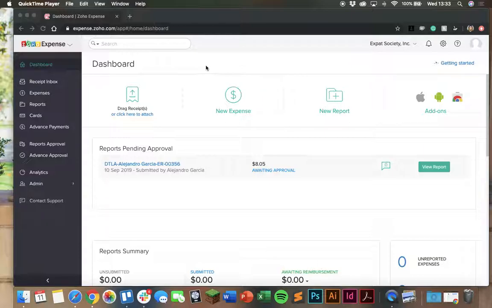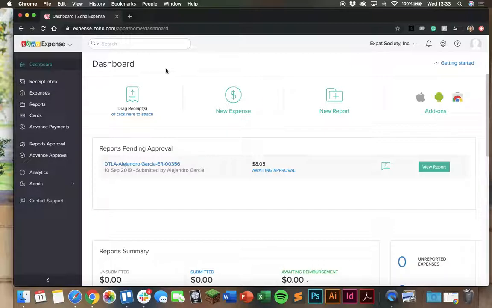If you go over here to your board dashboard, signing in to expense.zoho.com, you see your dashboard here, and you'll know if you have admin status because if you come over here to this sidebar, you'll see that you have these first 5 categories, which most all of the board members on your team should have if they are submitting Zoho expense reports. If you have admin status, you'll be able to see this reports approval as well as advanced approval category.